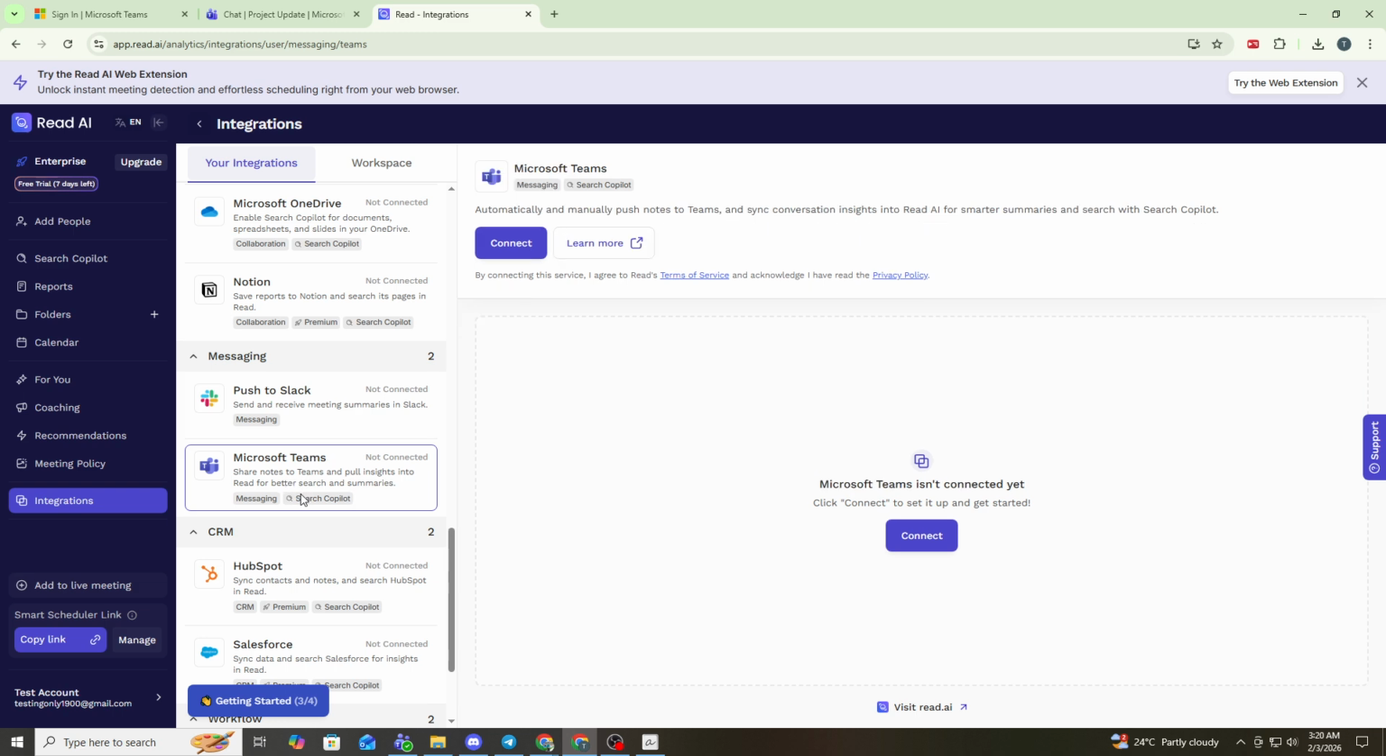Before disconnecting, make sure both your Microsoft and Read.ai accounts are properly logged in, your browser isn't blocking permissions, and your internet connection is stable. These quick checks can help prevent errors during the process.